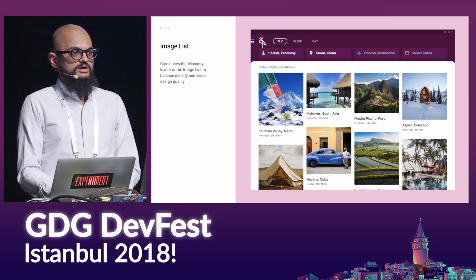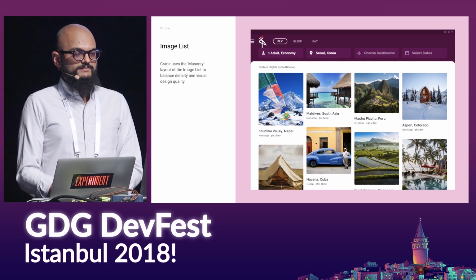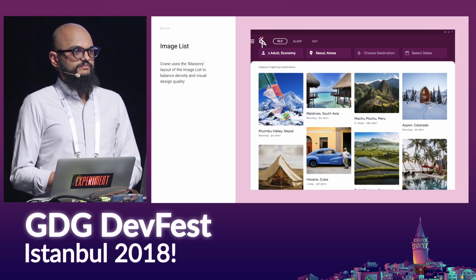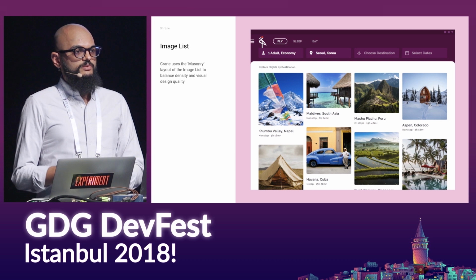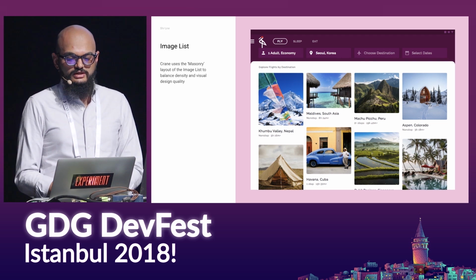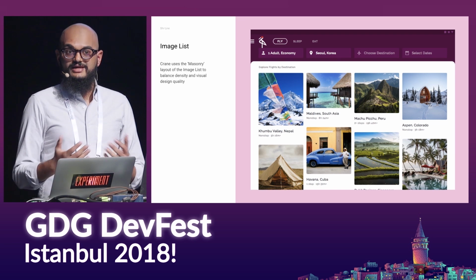Crane also uses our image list, but with a different layout type than Shrine did. As I said before, for a travel application, density becomes a lot more important. You want to find that balance of showing users as many results as possible while still looking and feeling great. And so Crane uses the masonry layout of our image list component to strike that balance.